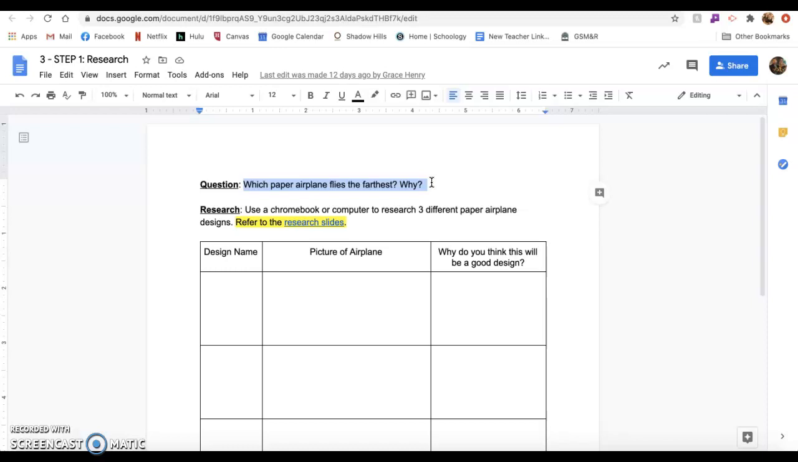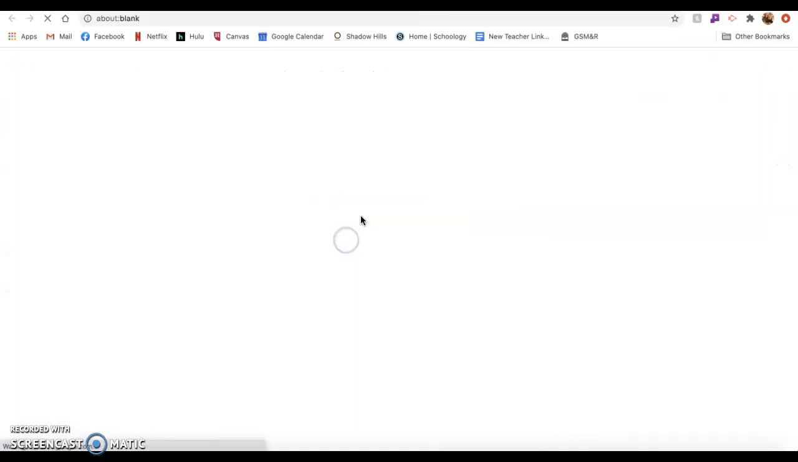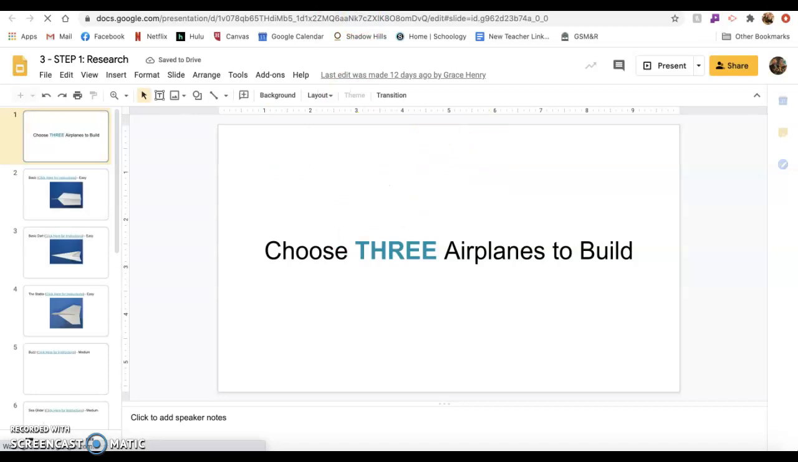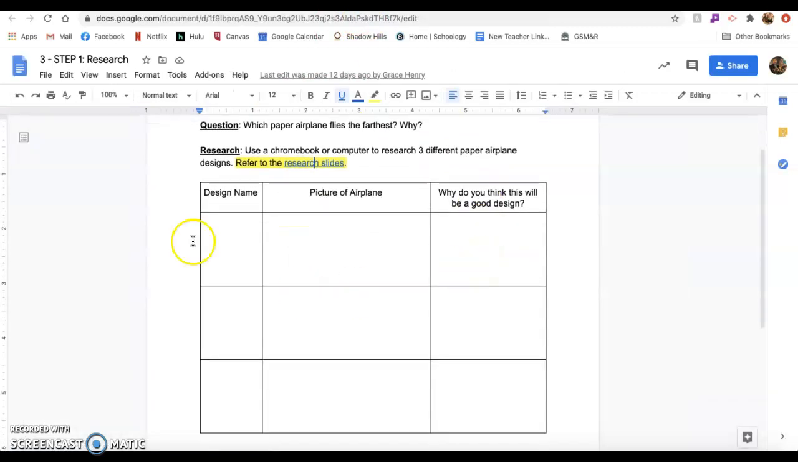The next step of the process is to do our research. This one's going to be a little easy because I provided it for you. You're just going to click this research slides, and it'll take you right to the presentation that you're going to use. We're going to come back to that. All you're going to need to do is fill out this table. You'll write the design name, put a picture, and explain why you think it's good. I'm going to take you through that process.